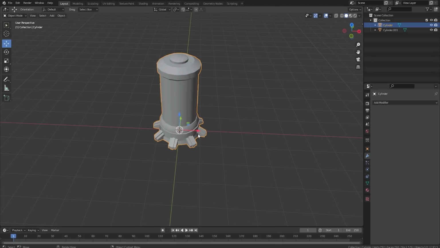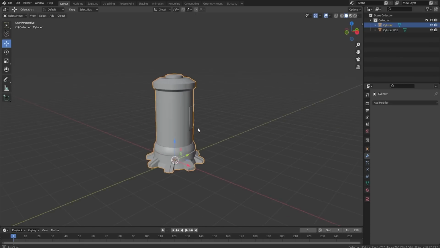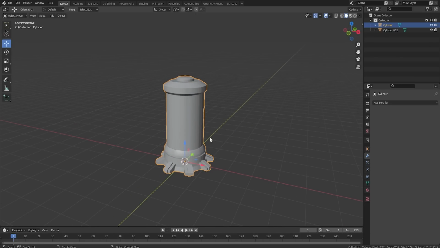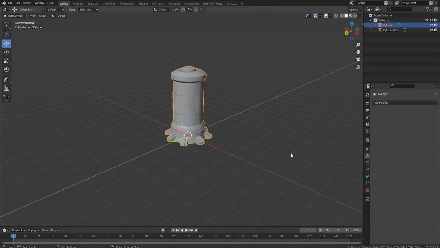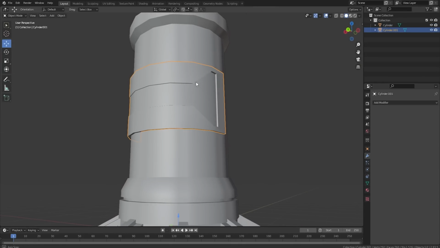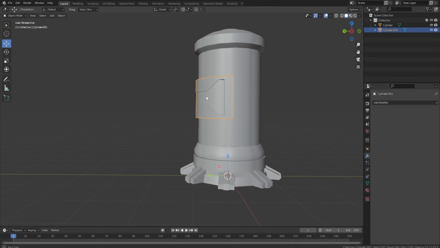Now, if there's anything else that I would really want to do to this, I think just some sort of beams going from the top to the bottom. I don't know exactly how I want to do that yet, so I'm going to play around with a few ideas in my head, and I'll come back to you guys when I get something figured out.